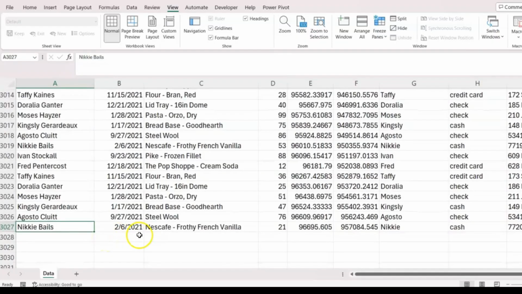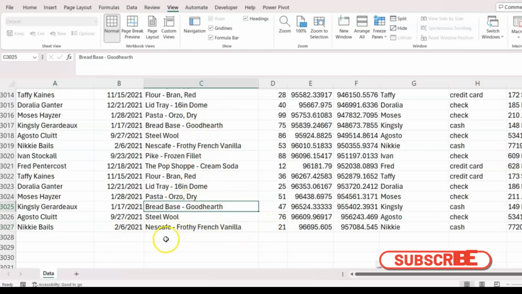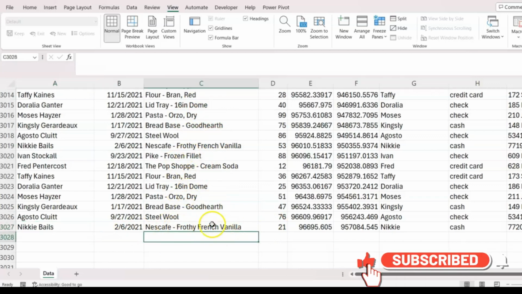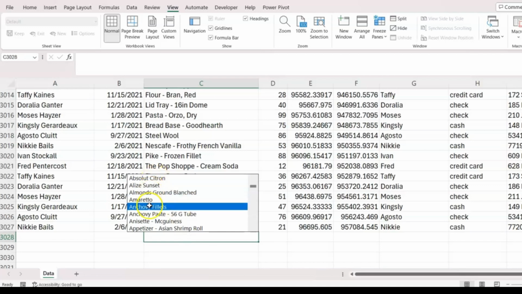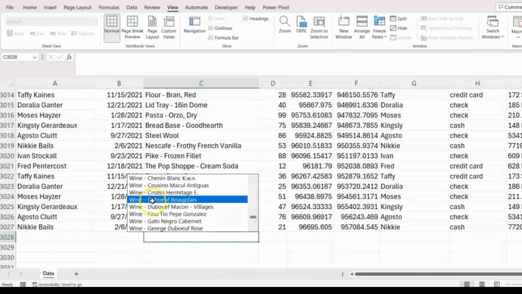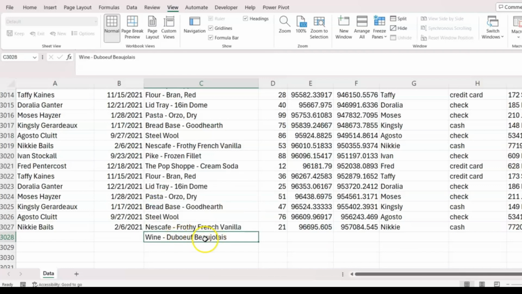The next one is, let's say that you want to add a new row here, and this is the product column here. I don't want to have to type out all this product name here. What I can do is hold down Alt on your computer and press the down arrow. Now, if you notice, it's showing me all the products that we already have here, and I can scroll. Now, let's say I want to add this wine. I can just click it. Now it's here, and I can just easily put in the same thing for the rest of the columns.